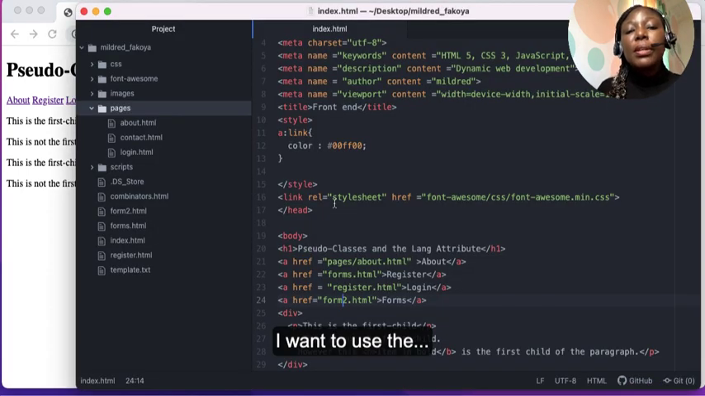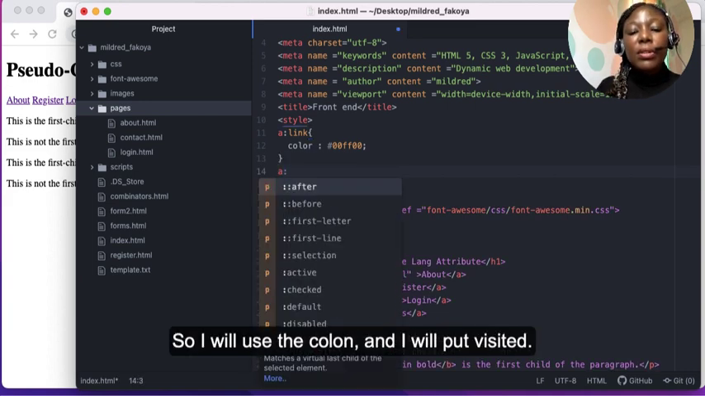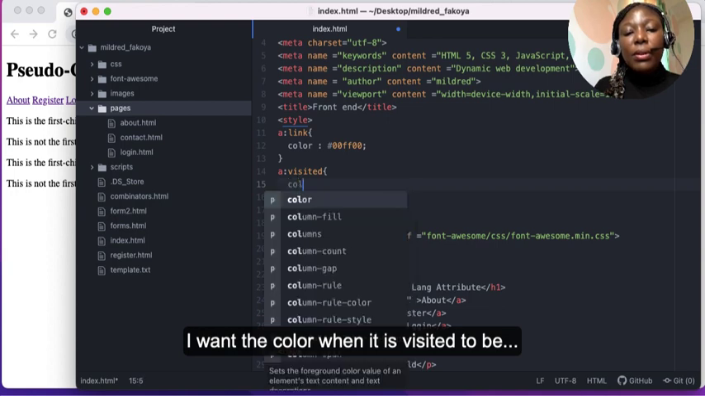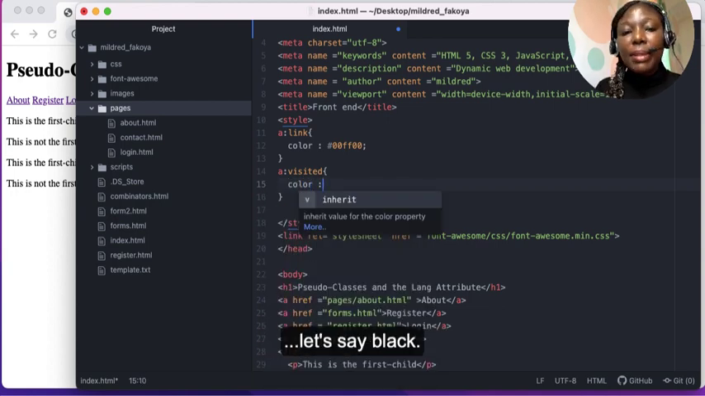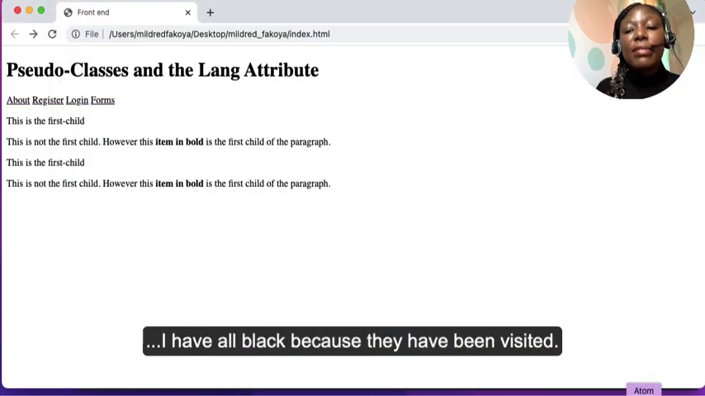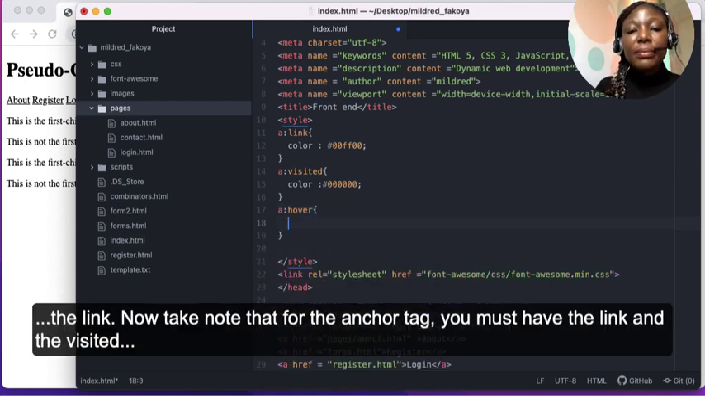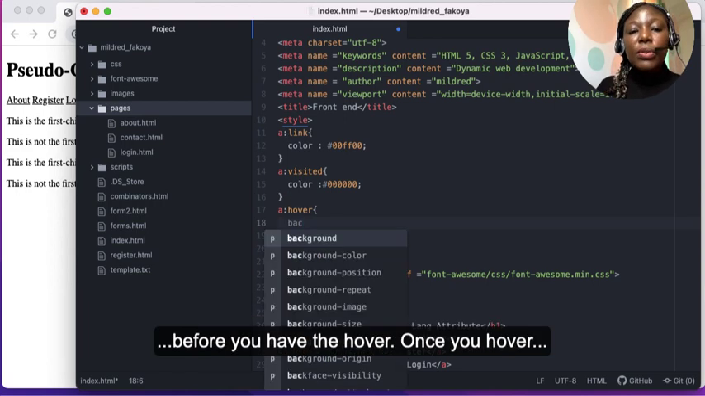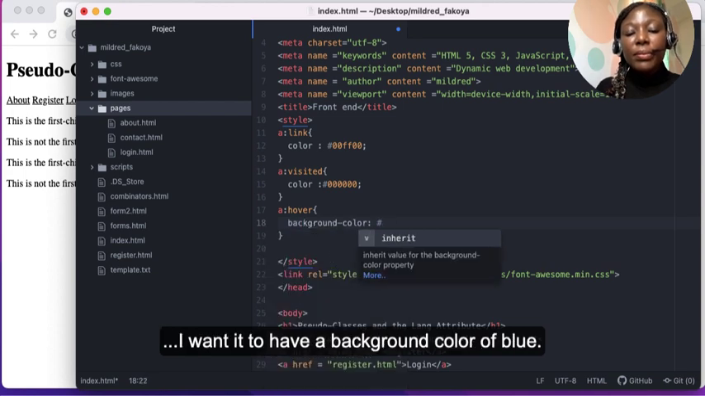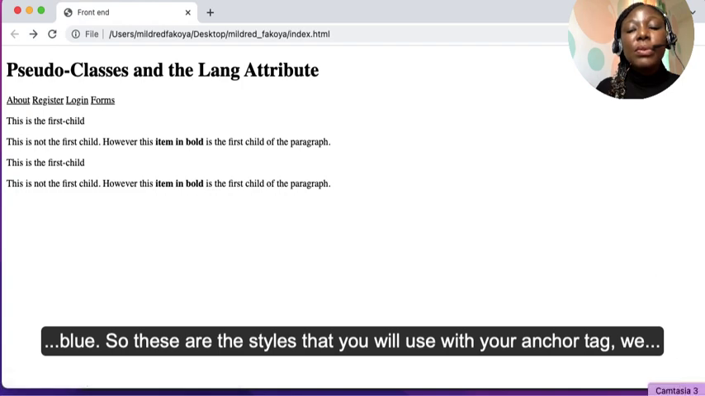I want to use the visited anchor tag to change the default purple to a different color. So I'll use a colon and I'll put visited. I want the color when it is visited to be, let's say, black. I will save this, refresh my page, and I have all black because they have been visited. I want to set the style when you hover over the link. Now take note that you must have the link and the visited before you have the hover. Once you hover, I want it to have a background color of blue. So when we refresh our page and we hover over, it changes the background color to blue. And so these are the styles you use with your anchor tag.